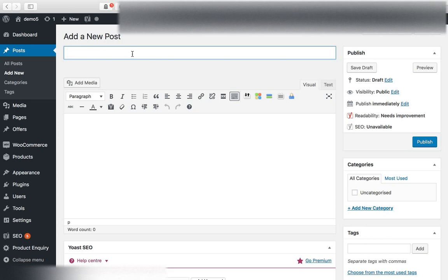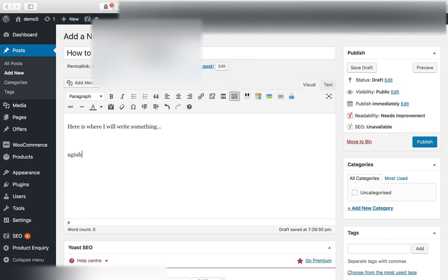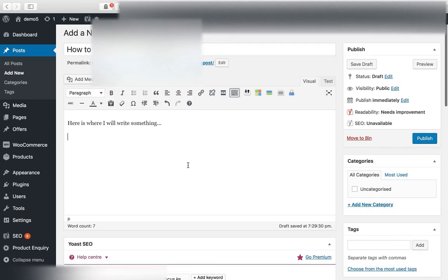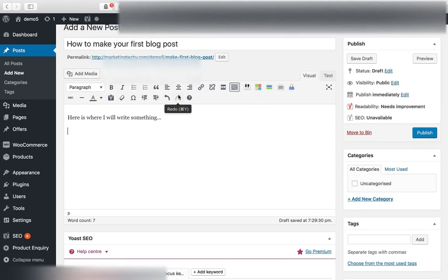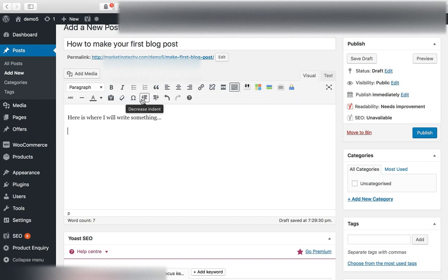This is the title of your post. You could give it any title, like how to make your first blog post. That will be the title of my post on my website. Then I can write my article right here, in this big white block. If you don't see the full editor, there's a little button right here. It shows the complete full editor or toolbar, so when I click it I see a couple of new options. I can do indents, text colors, whatever.